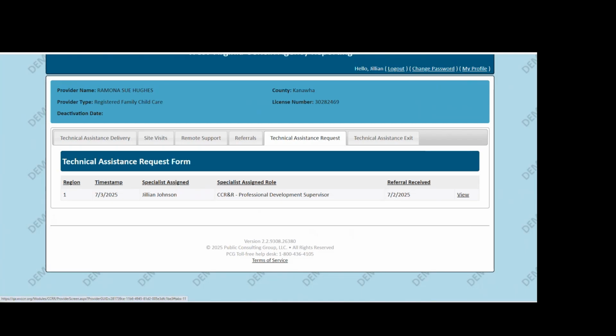The first form that Trails Van specialists can create is the Technical Assistance Delivery Form. Specialists use the Technical Assistance Delivery Form to document formal requests routed through the supervisor. Click on Add New Form to create a Technical Assistance Delivery Form.